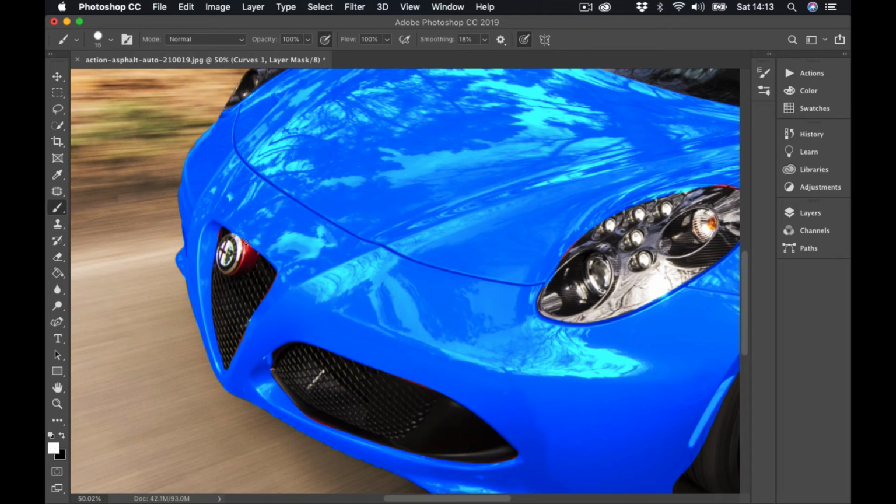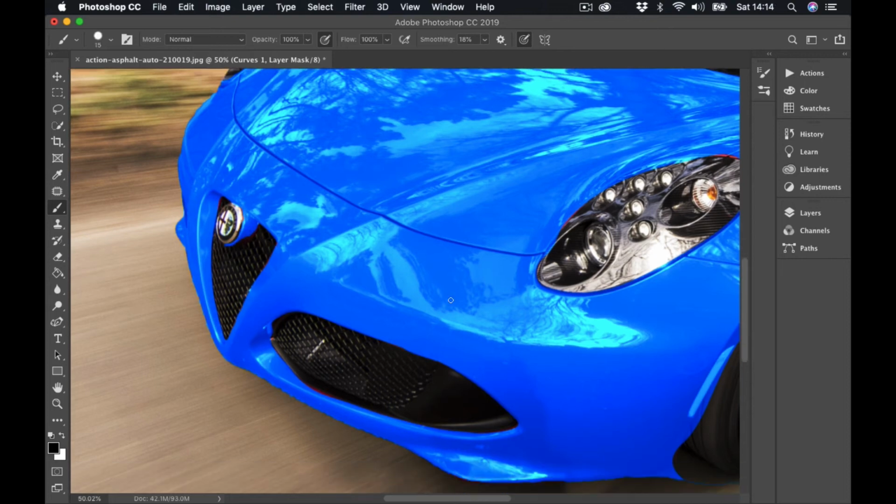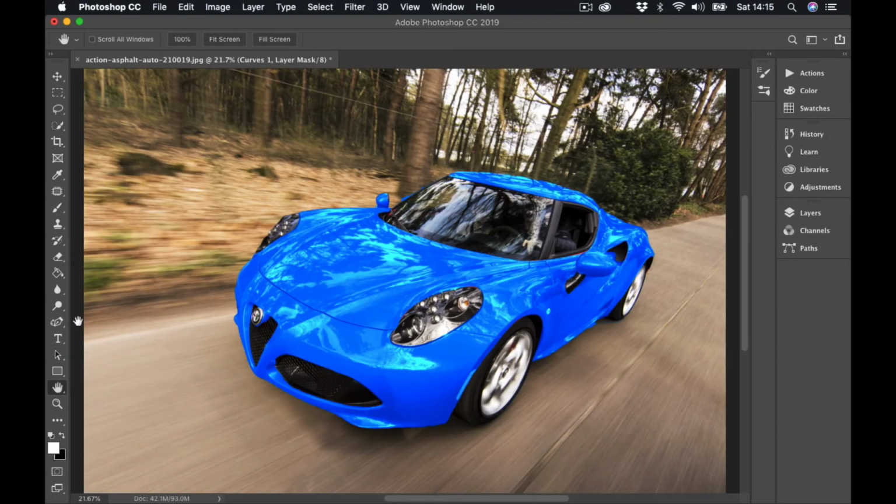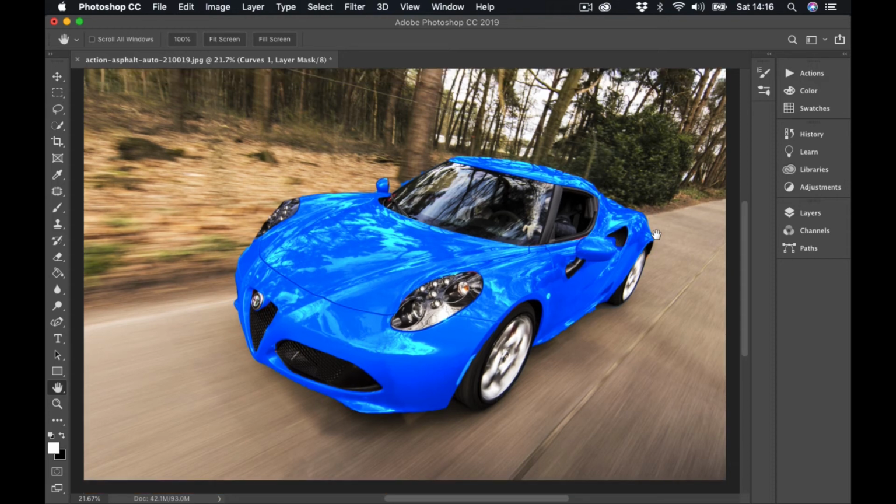I'm going to use a smaller brush here and just paint over this area. Just a little bit down here, so back to white. Changing from black to white: black to delete any areas, white to add any areas. Click the hand tool, and there we go. There's our newly coloured car. I think it looked better red actually, but it shows you how to change the colour.